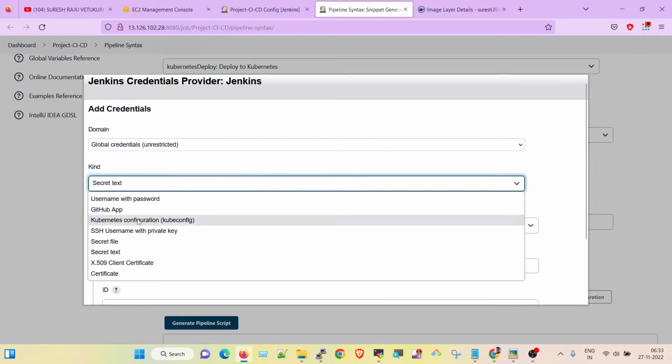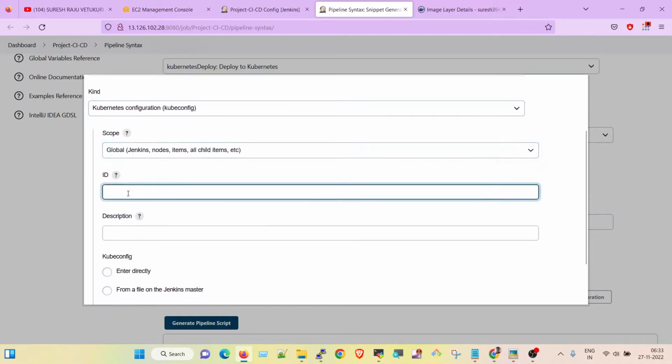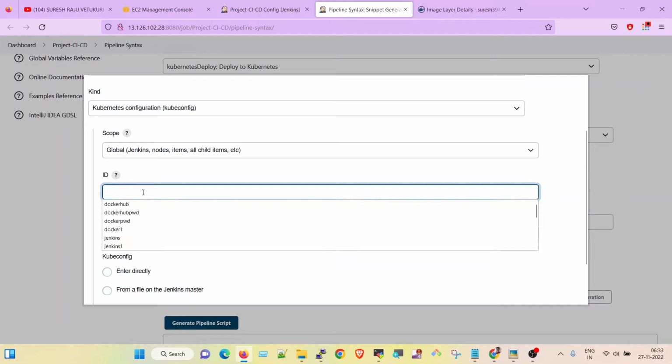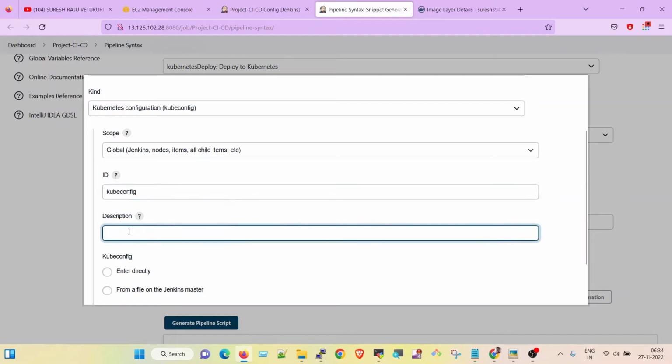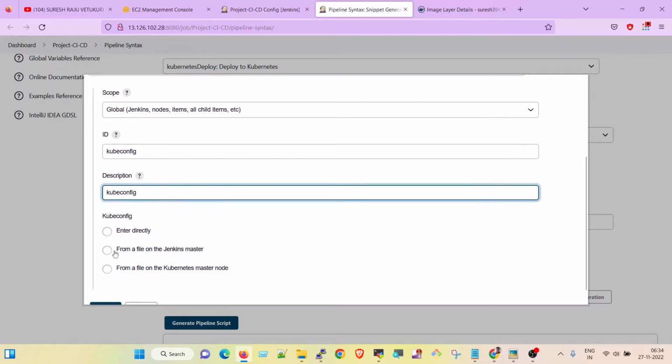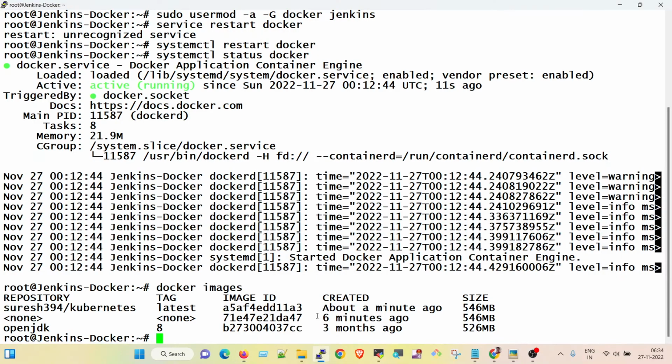No. The Kubernetes configuration first of all. So Kubernetes configuration, Jenkins, and ID. What ID is taken? Kubeconfig. Kubeconfig, and the description is also kubeconfig. Enter the kubeconfig. This is the configuration file. Go to that Kubernetes master.